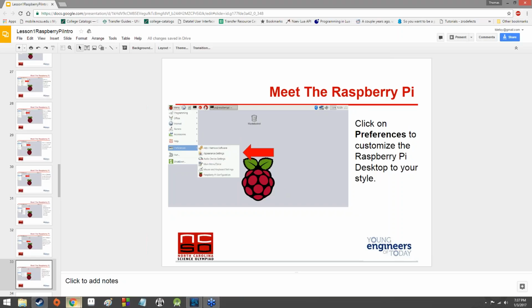Then you can click on Preferences to customize the Raspberry Pi desktop to your style. That's entirely flavor stuff, but that's always fun. It's one of the first things I do when I get a new computer, I customize all of the look and everything like that to make it my own, despite the fact that it doesn't affect the running of the computer at all, but it's just something I like to do. So you've got other stuff too.